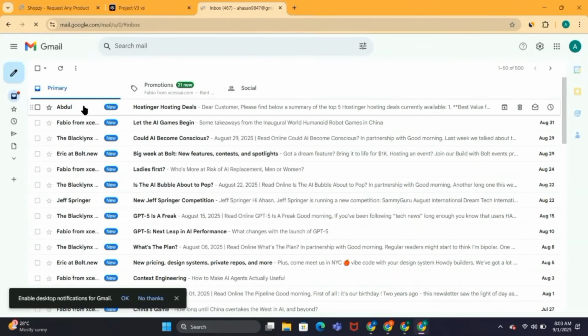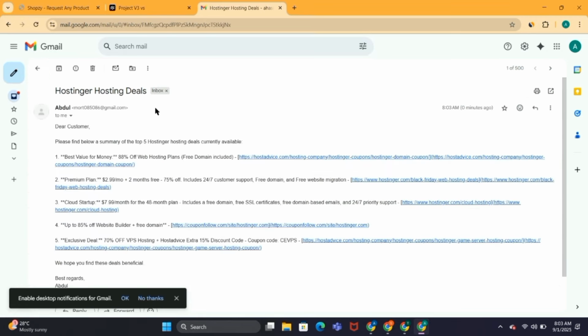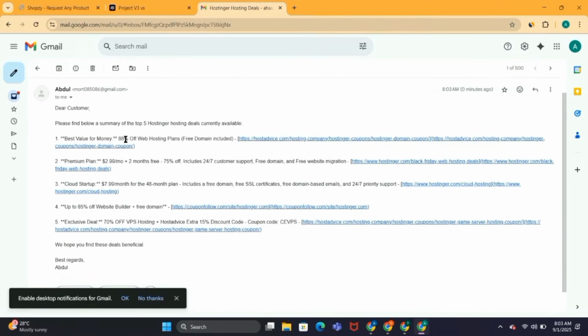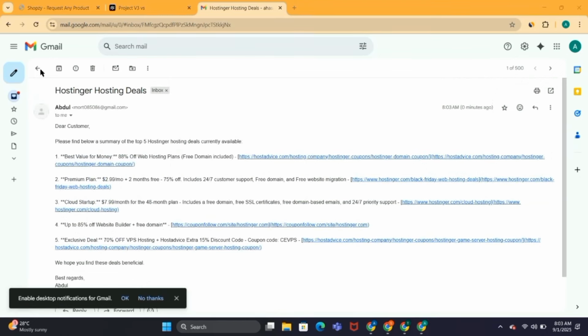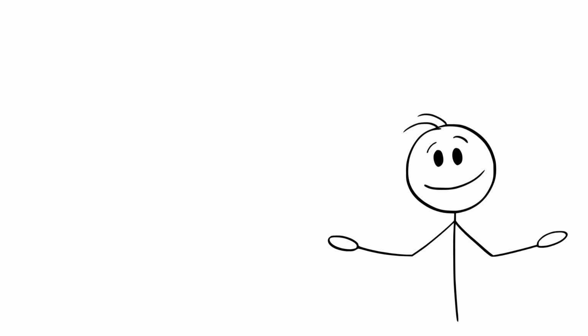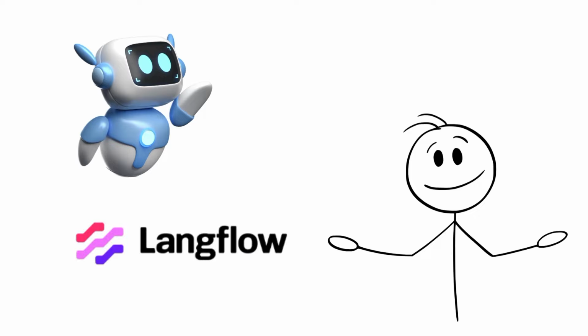We can see the email. Let's open it. Now we can see where we can buy and get the best offer for hosting, and it has also added coupon codes. So the agent is working. That's AI agents and Langflow in a nutshell.